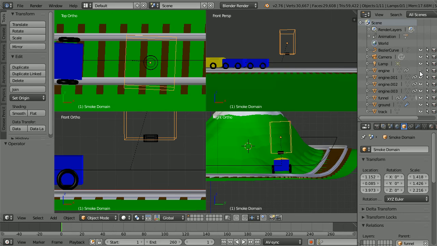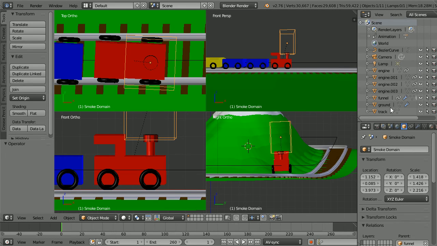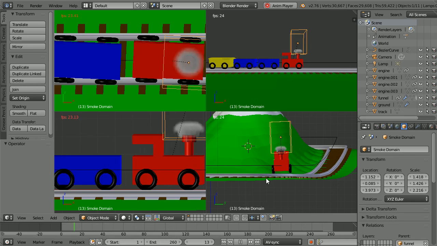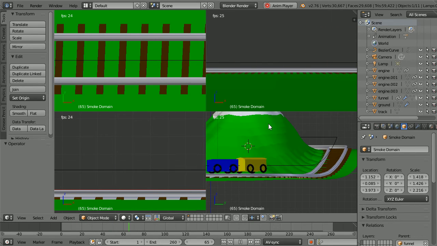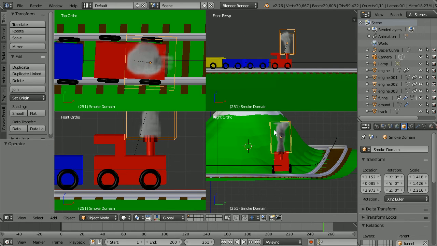Click the eye icon to unhide the engine. Click play. Now the smoke domain stays with the funnel. You may have to run the animation a few times to build up the smoke cache. Now we have another problem, a flat top.